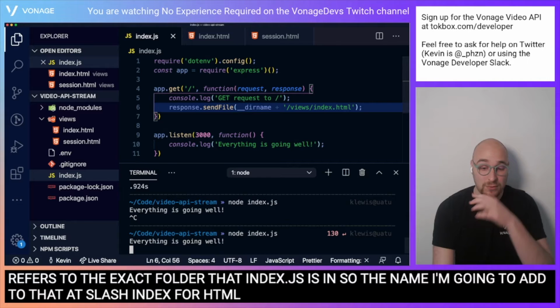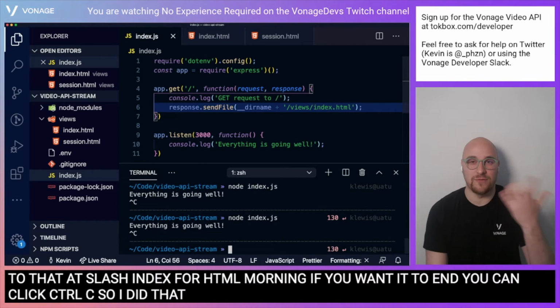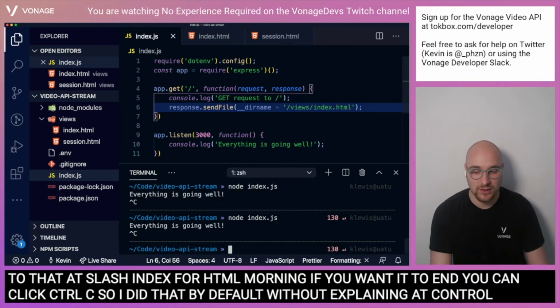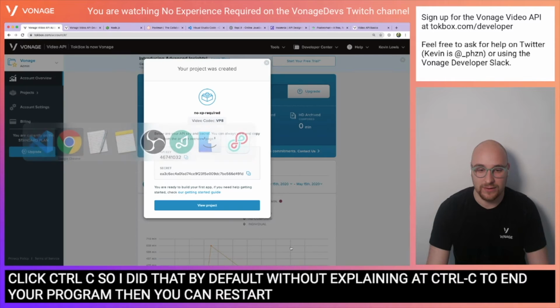Okay, let's restart our Node application. Just a note, when it's running, if you want it to end, you can press Control-C. I did that by default without explaining it, but you can press Control-C to end your program, then you can restart it. Let's go over to our browser.